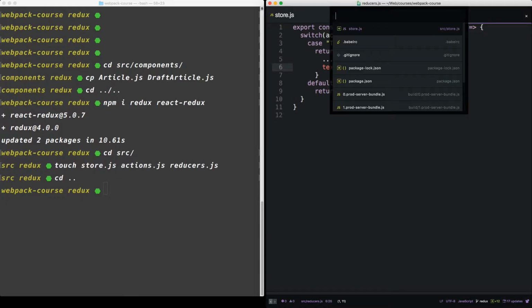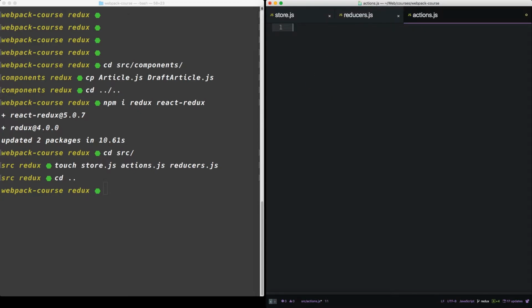So let's implement that action. So we go to actions.js. In actions.js, let's export a constant. We'll call it actionTest. And this is a function. This function takes one argument, and that's some text. And it returns an object, which will be our action object.